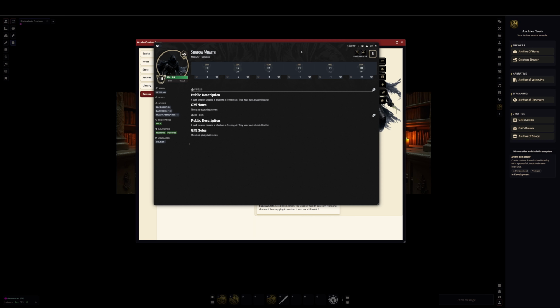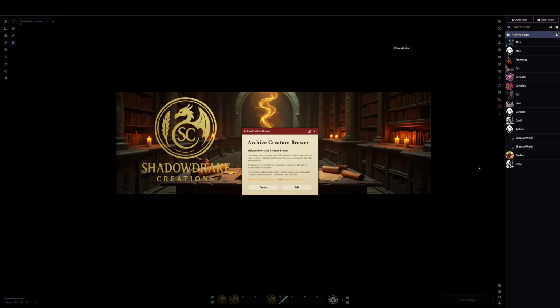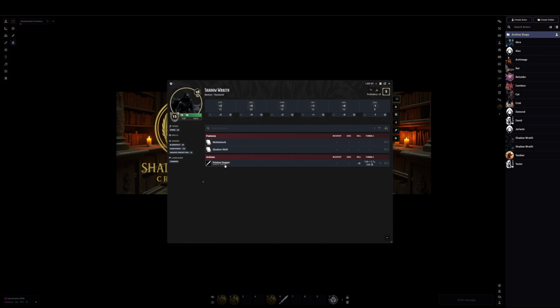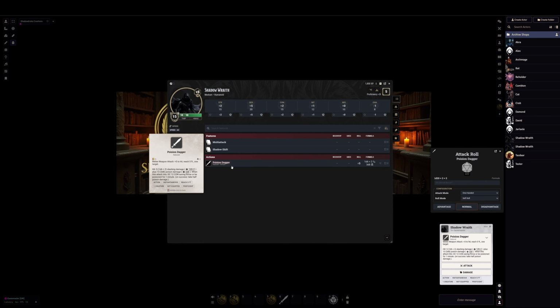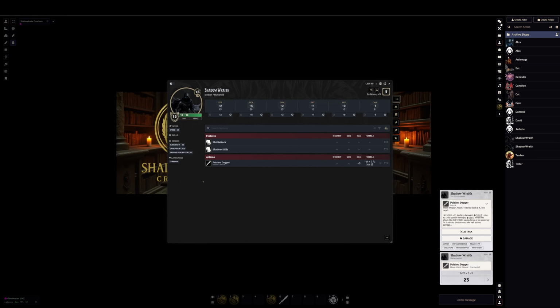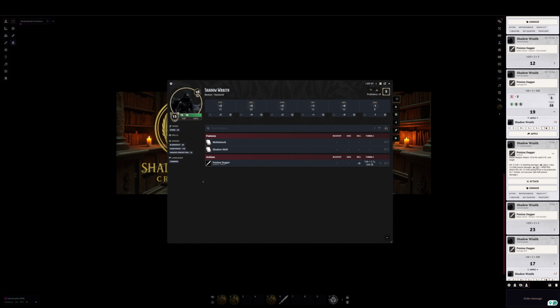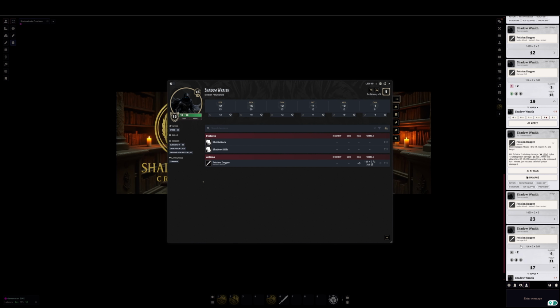But let's say we're done. We're ready. We want to use it as an actor. It's in a compendium, so we'll import it. It's added to our actor sheet. We open it up. We've got it here, and our poison dagger rolls just like any other weapon. And you can see that we've got our slashing damage, plus our poison damage, plus our Constitution saving throw, and everything rolls exactly how it should.